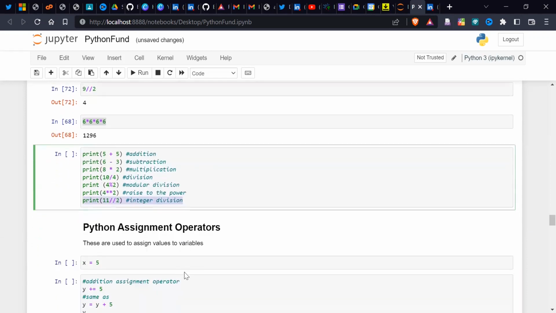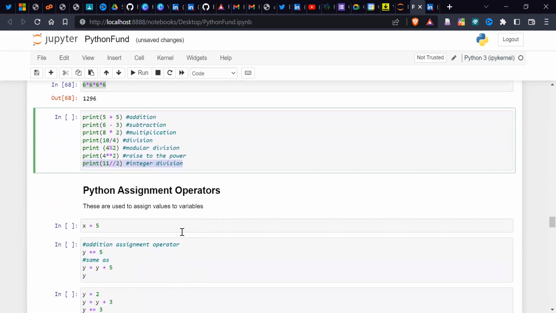So now we have Python assignment operators. Assignment operators are used to assign values to variables. One of the first things we treated is the equal sign. The equal sign allows you to assign a value to a variable. It allows you to create a variable, in short. If you want to create a variable, it's as simple as that: you just use the equal sign.